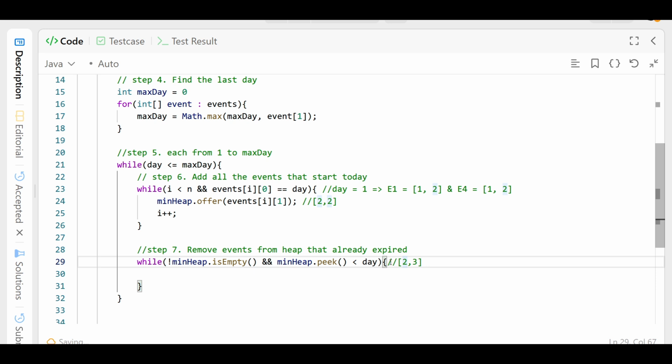So can we say this is empty? No, right? This is not empty. So this condition will say it's not empty. Let's continue. We'll check another condition. Peek. What is on the peek? Is 2 on the peek or 3 on the peek? 2 is on the peek, right? Because this is min heap, right? So 2 will be here, right? So you will write here min heap dot poll. You will remove from the min heap. Understand? It means you have to remove the events from the heap that already expired, that is already done, completed.